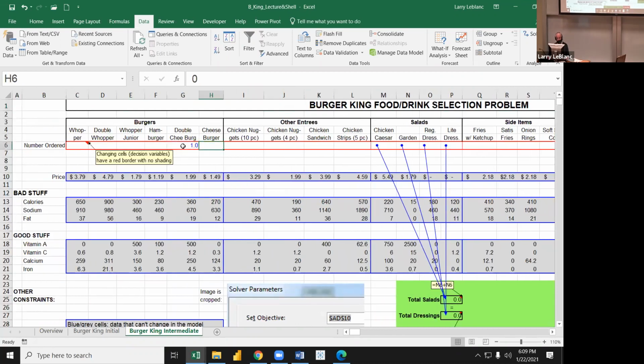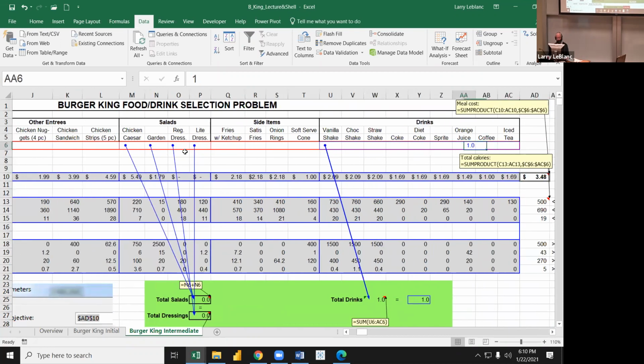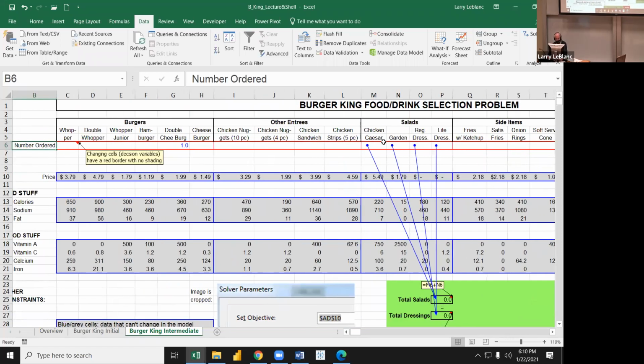1 double cheeseburger and one orange juice. That doesn't sound like it has a good taste combination. Orange juice is for breakfast or with rum, not with a hamburger. Well, of course, by definition, it's personal preference. So here's the third version.